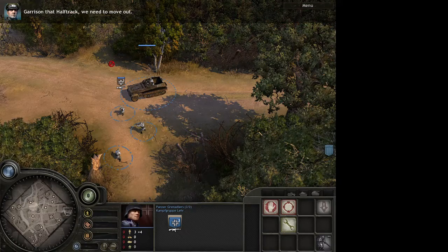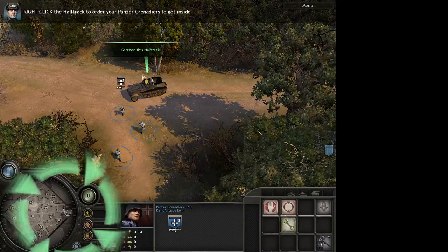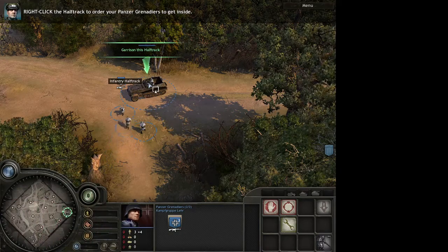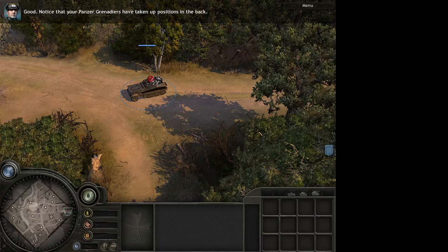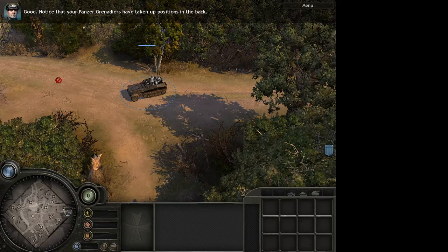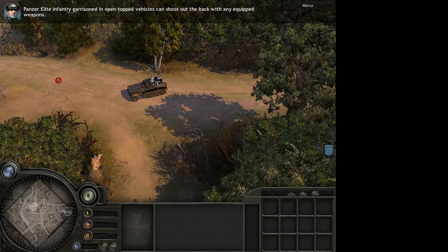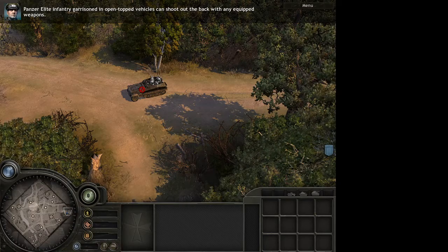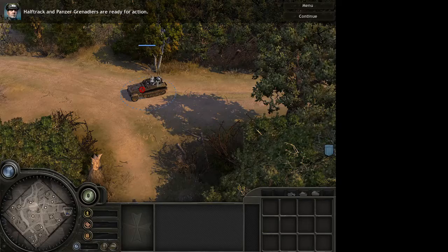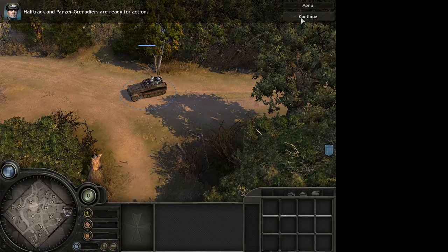Garrison that half-track. We need to move out. Right-click the half-track to order your Panzer Grenadiers to get inside. Good. Notice that your Panzer Grenadiers have taken up positions in the back. Panzer Elite infantry garrisoned in open-top vehicles can shoot out the back with any equipped weapons. Half-track and Panzer Grenadiers are ready for action.